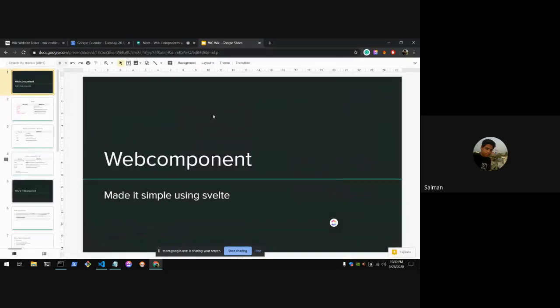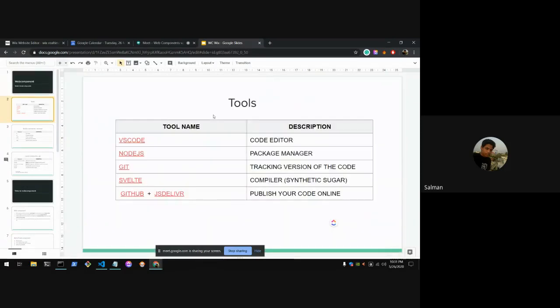The section is about creating a web component using Svelte. First of all, if you are going to create a web component, we need to use some tools like VS Code, which is a code editor.